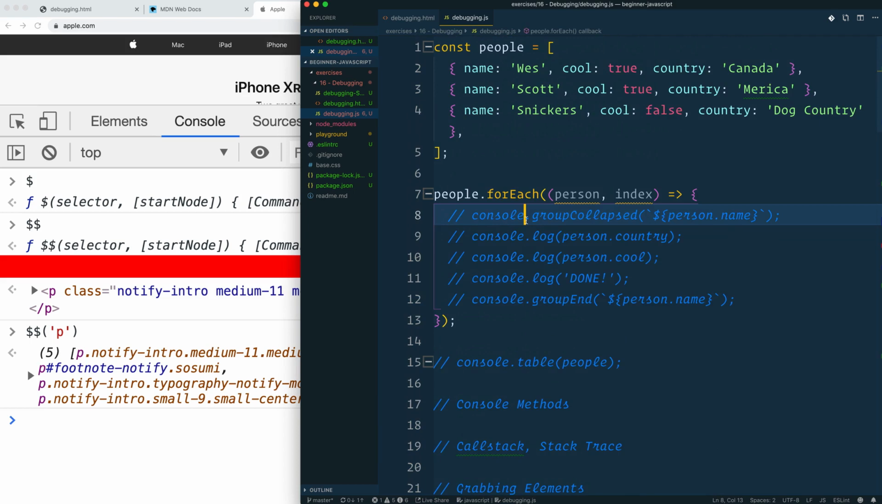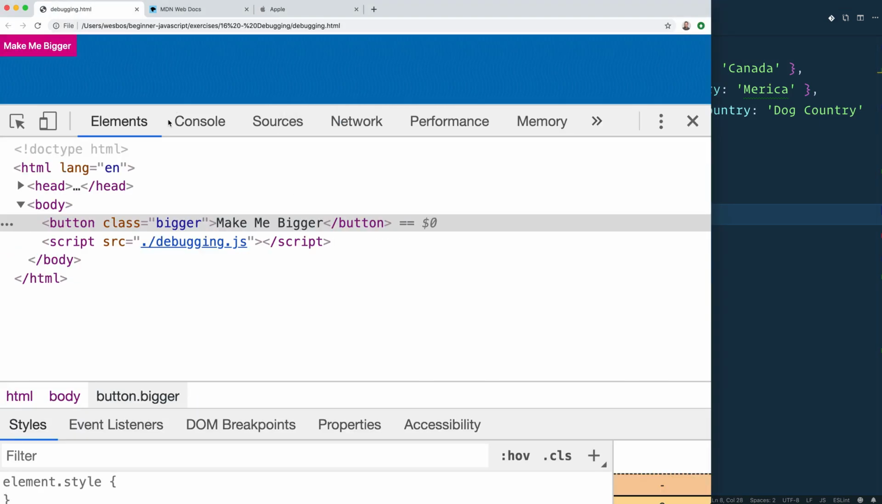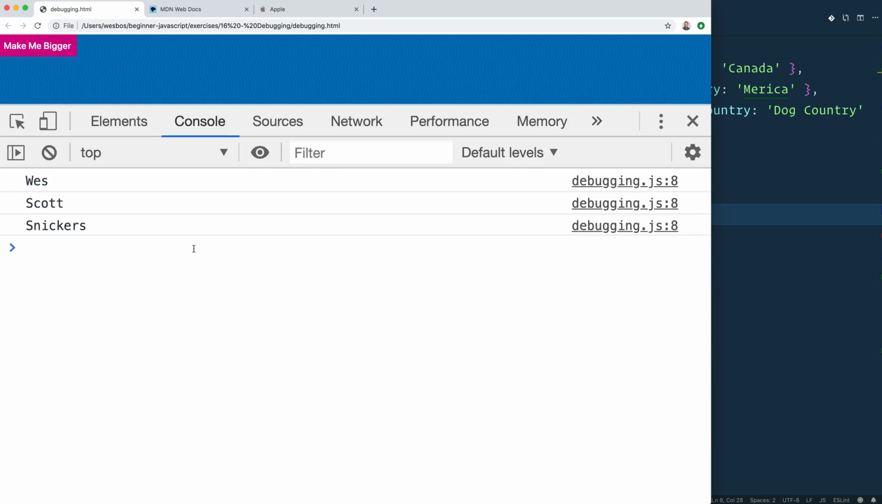Let's go into our people.forEach, get rid of all this console here. Let's just console log the person.name and go back to debugging. And you see everyone's name.